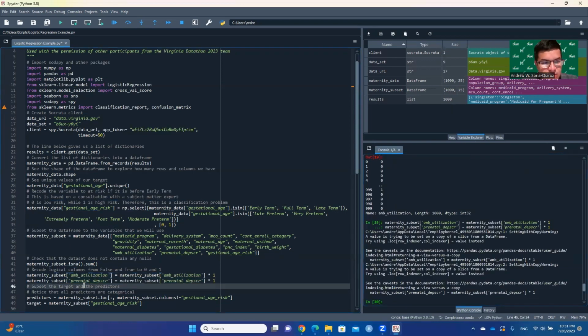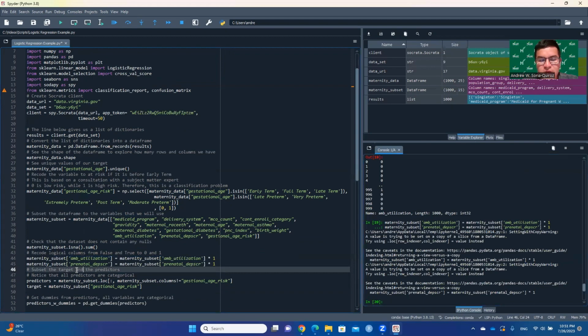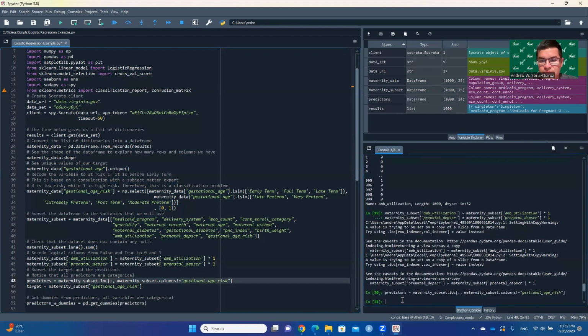Now, after that, we're going to subset the target and the predictors in different data frames. First, we're going to take the predictors. They're subsetting everything besides gestational age risk. We are taking that out. That is what this means. I'm saying select all from there, from loc, but do not select the column where the name is gestational age risk. So I will go ahead and put this here.